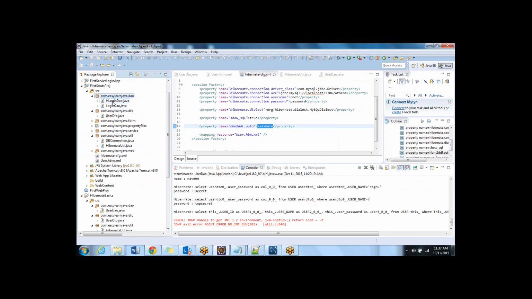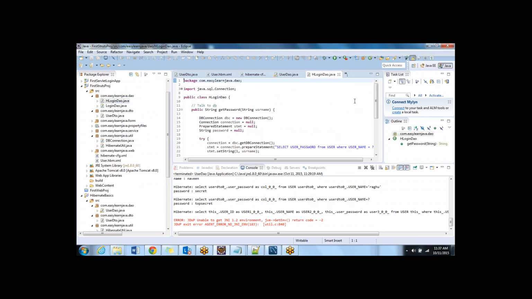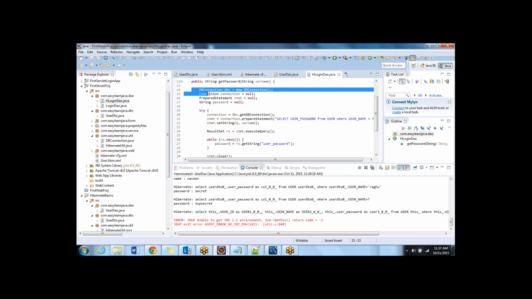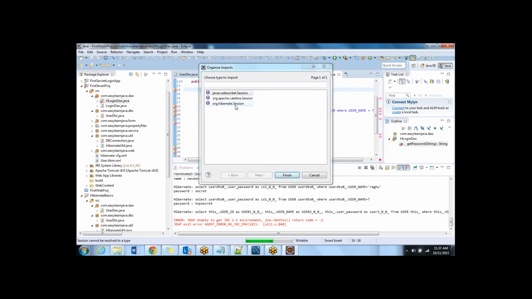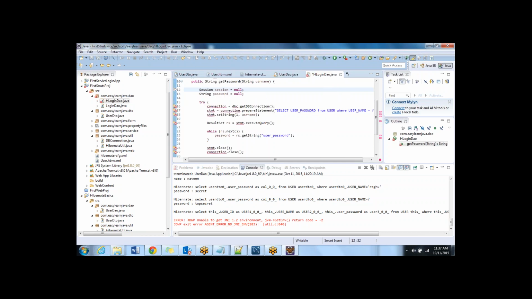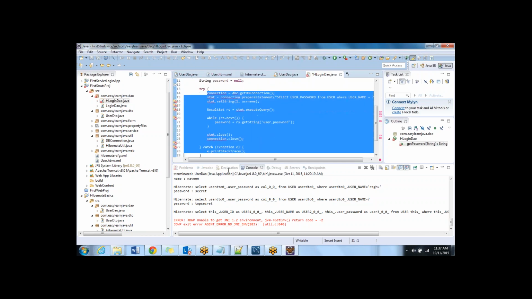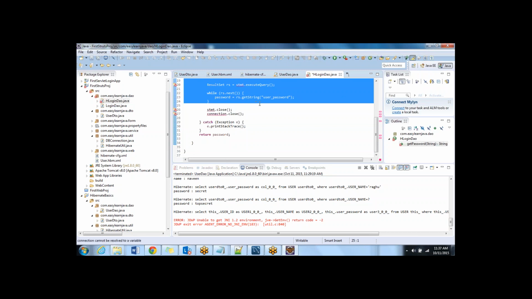Now in Hibernate LoginDAO, what do I need? Do I need all this stuff, connection and all these things? Excuse me, I don't need all these things. I need a session object. Session equal to null. Control Shift O to import the session object, org.hibernate.Session. Then let me do one thing: let me remove all this code that I have written.